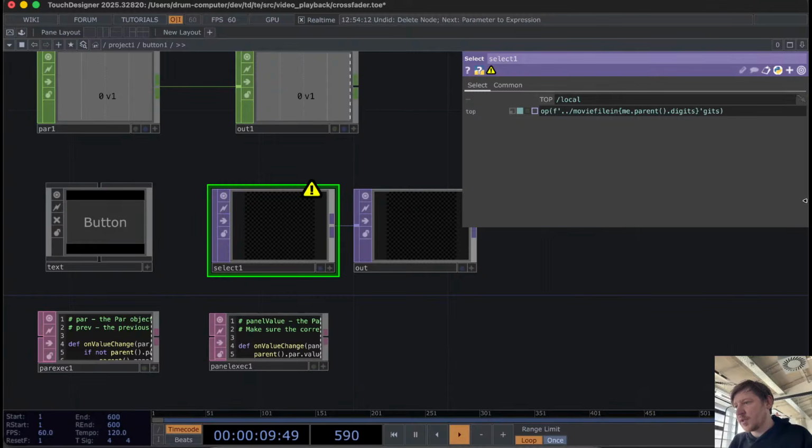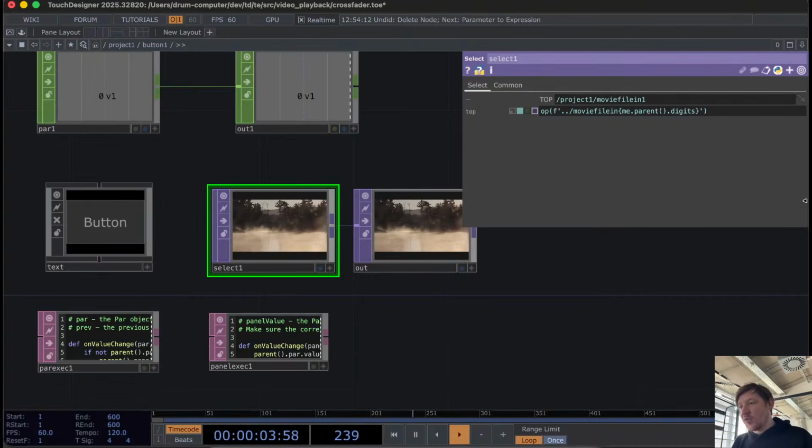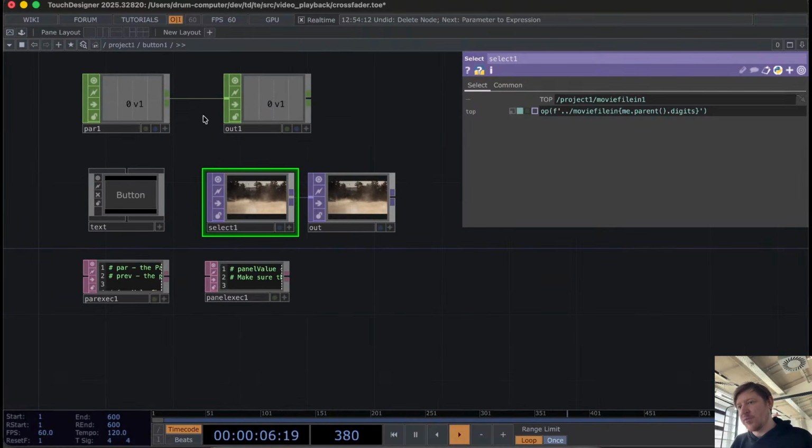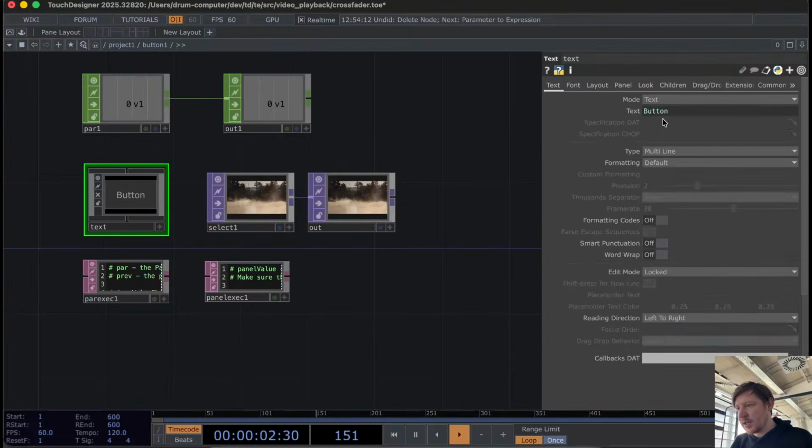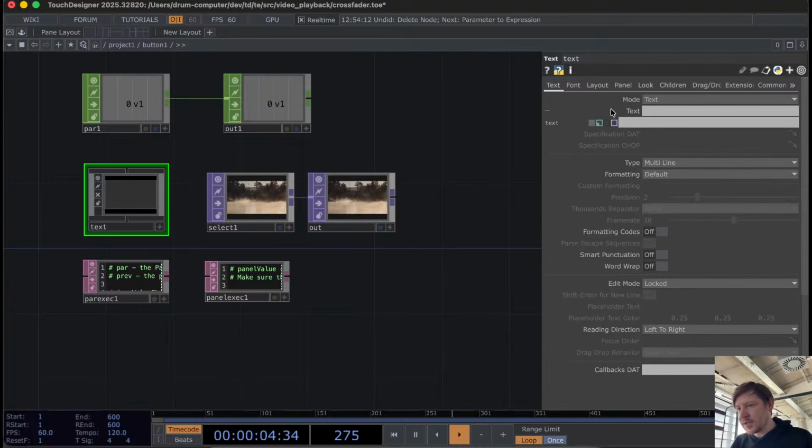Maybe I should put it inside the f string itself. Okay, so what I did here is that me parents digits would always give us the last number here, right? So it would be 1. And I know that button 1 basically corresponds to movie file in 1. The button 2 would correspond to movie file in 2, etc. So what we're gonna do here, let's not put any text here.